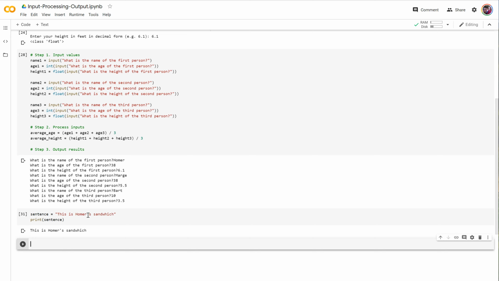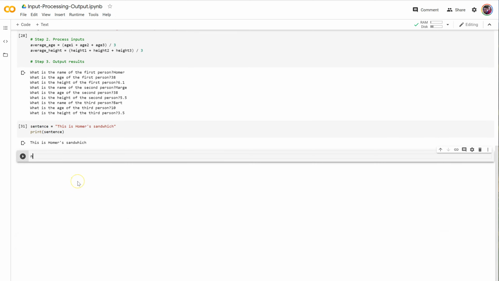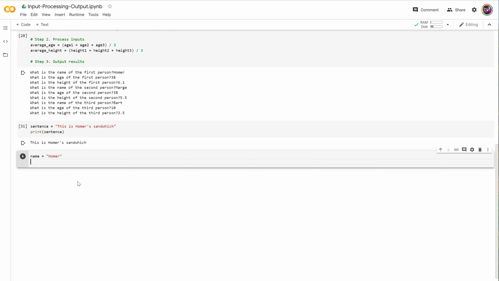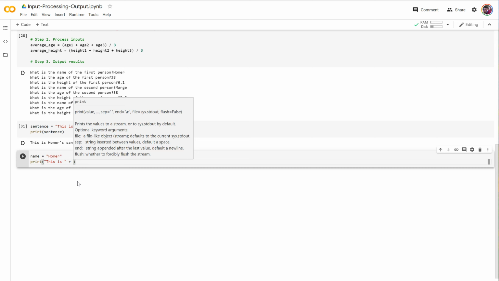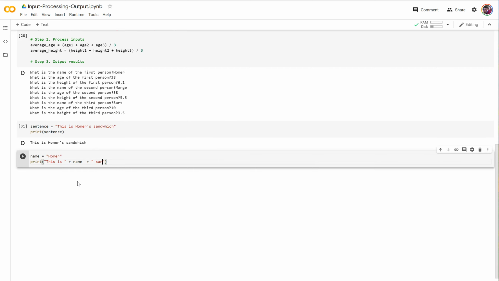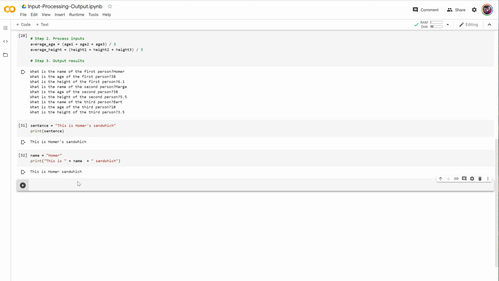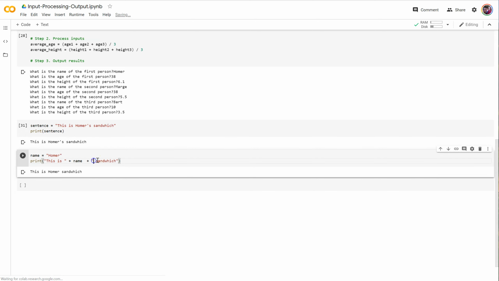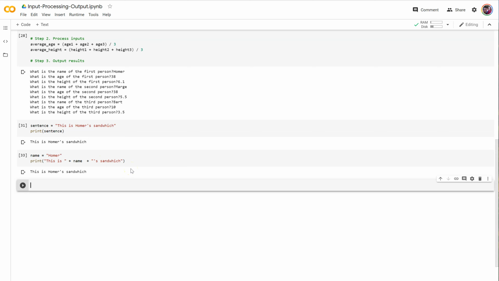So let's stick with our example here. And let's create the name of Homer once again. And this time I want to print Homer's name in the sentence here. So let's print out, all right, this is, and before what we learned was to concatenate this way. This is plus name plus sandwich. Now this works out just fine. This is, oops, except I probably want to use the apostrophe S. All right, this is Homer's sandwich.